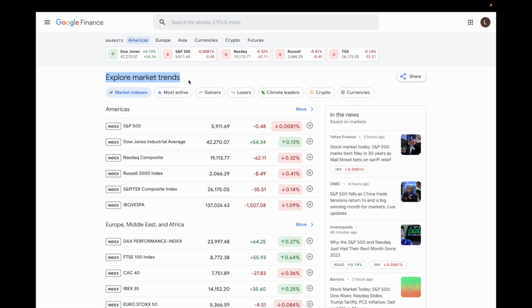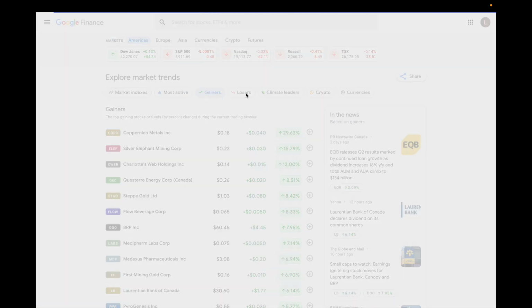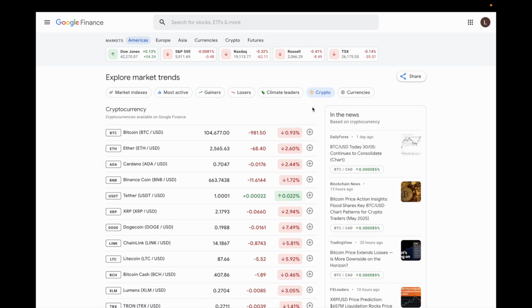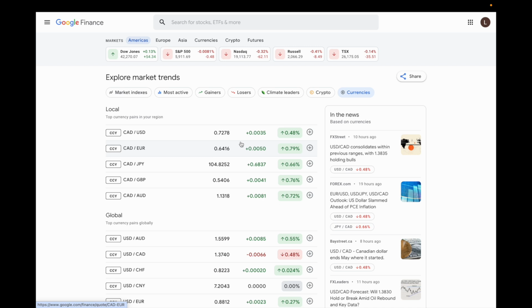So once you're on the Explore Market Trends page, you can go ahead and view a bunch of different options. You can go ahead and view the indexes right here, the most active stocks or funds that were being traded, or you can look at the biggest gainers, the biggest losers, the climate leaders as well. If you're into crypto, you can press on cryptocurrency, or if you want to see how different currencies are looking right now, you can go ahead and view that for yourself. So very simple, very straightforward.